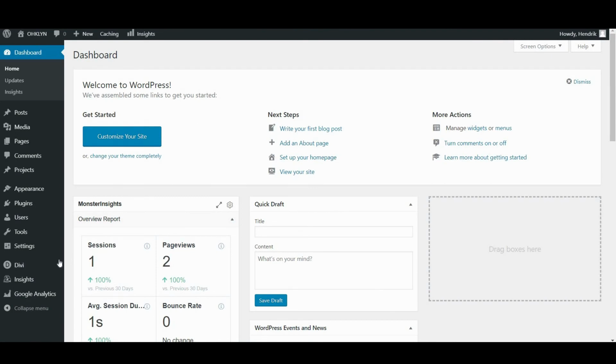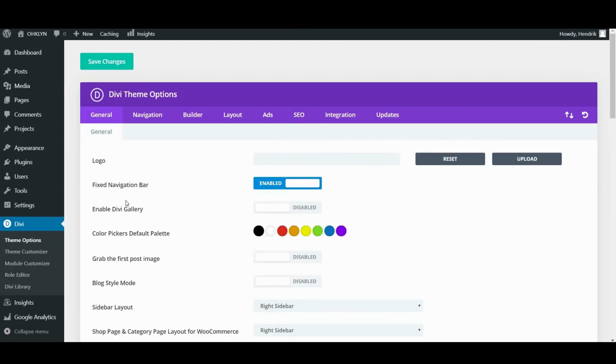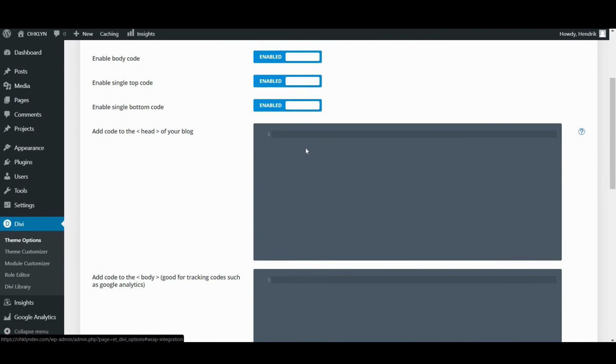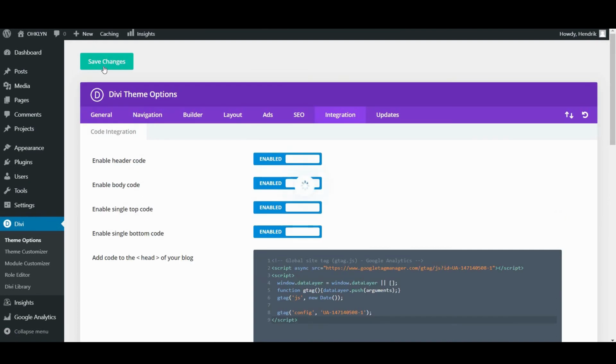We'll then head back to the WordPress dashboard. Firstly, we'll show you how to add Google Analytics through Divi. So go to Divi in the admin menu and select Theme Options. Switch over to the Integration tab. Paste the entire script in the Add Code to the head tag of your blog field. Save the changes at the top. And you're good to go.